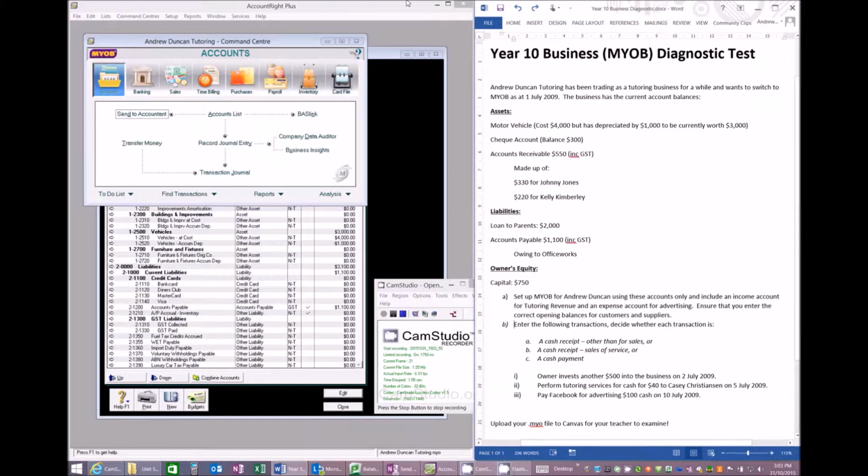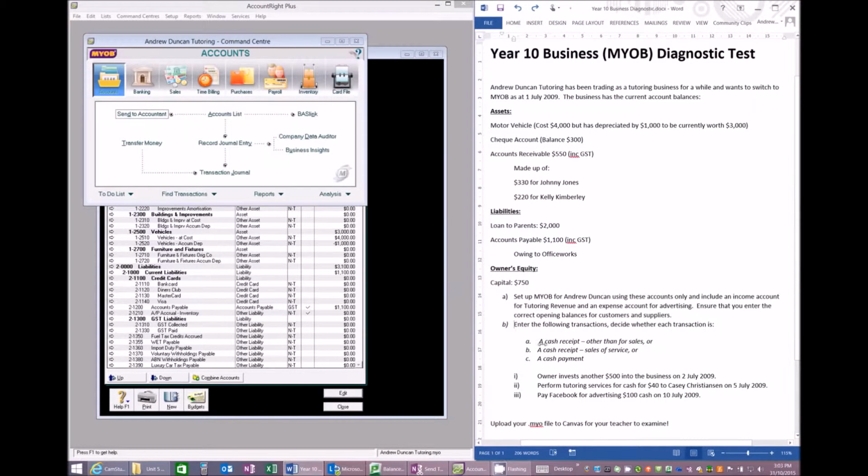The final part of the problem is to look at part B, the transactions that happen now that I've fully set up MYOB. I've got three things occurring. The owner wants to invest some more money into the business. I have some tutoring income received, and I have some advertising expense paid to Facebook.